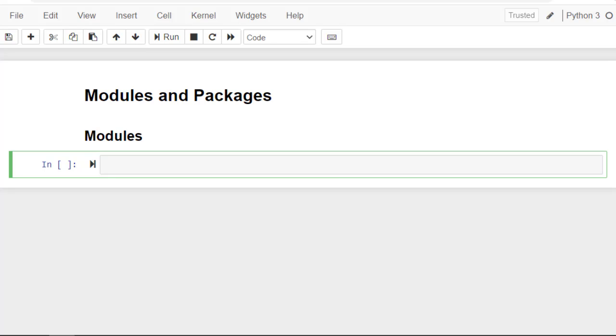Python provides multiple techniques to organize our code. One, using modules, and second, using packages. In simple terms, you can think of modules as simple Python code files and packages as Python code folders. Let's understand about modules first. Modules are files containing Python statements or Python code.